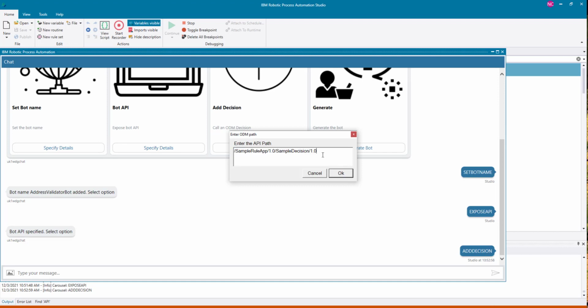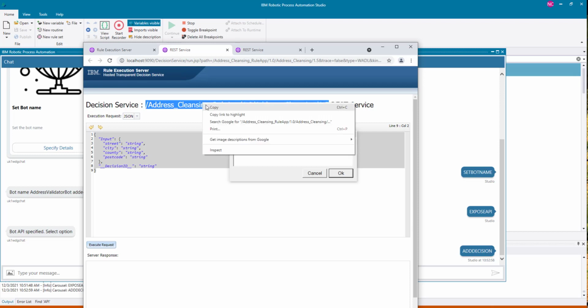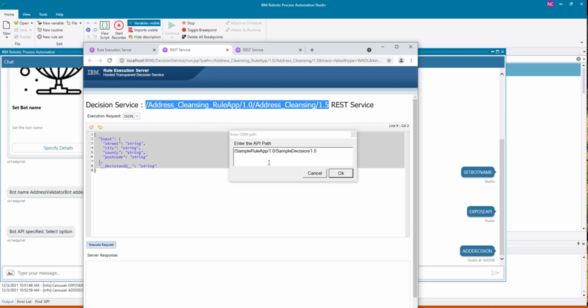Right, so now what I'm doing is specifying the path to the rule app. So if I bring up my rule execution server console, you can see I've defined a rule app called address cleansing, and it has a rule app path. So I'm just going to copy that from the rule execution server and paste it in here.